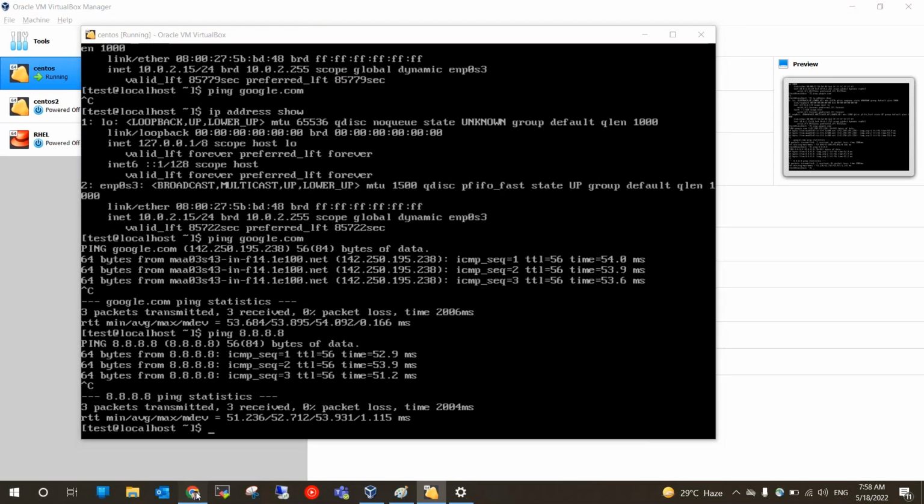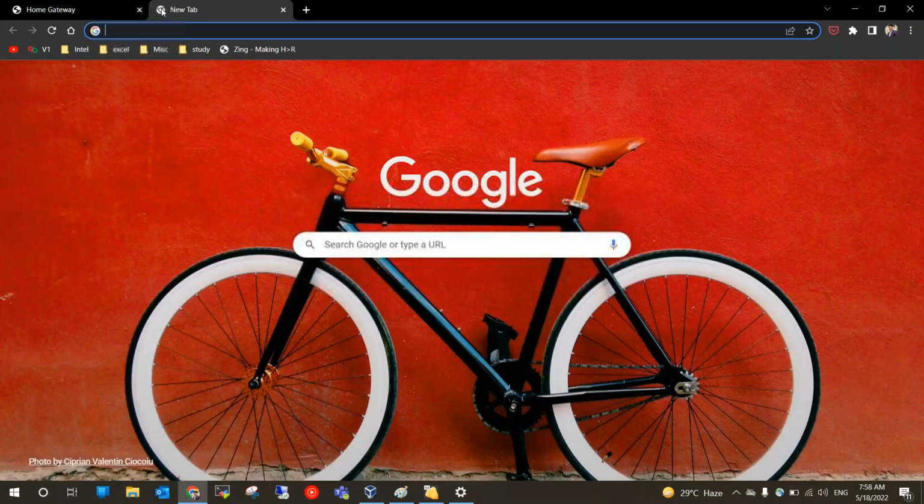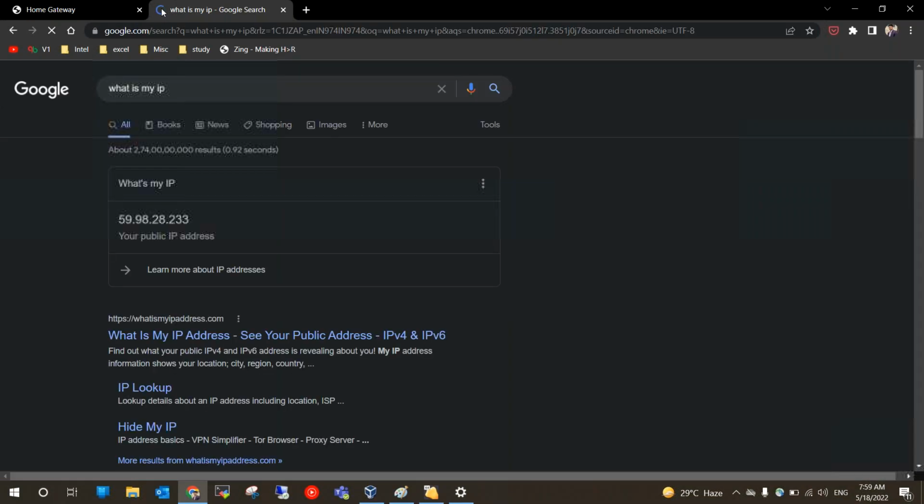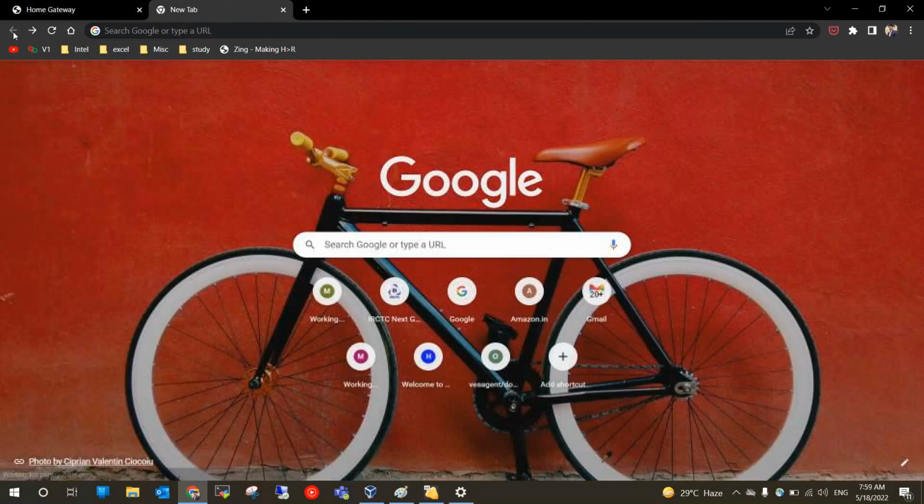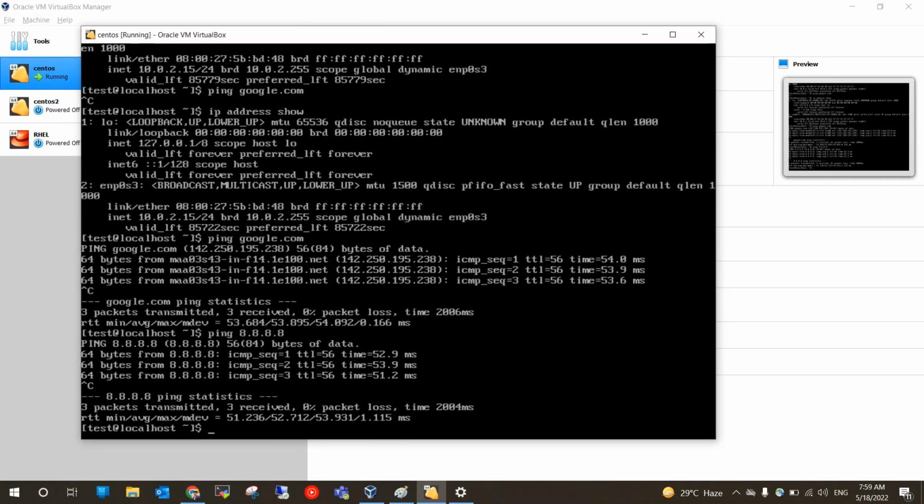So what is the external IP then? We can get to know that by searching what is my IP. This is my IP, 59.98.28.233. This is the IP which has been given by my ISP, and this is my identity as of now. Whatever packet goes out from here, goes from this IP only. So we call that an external IP, which is visible to the external world, and the other is visible to the internal world, I mean locally.